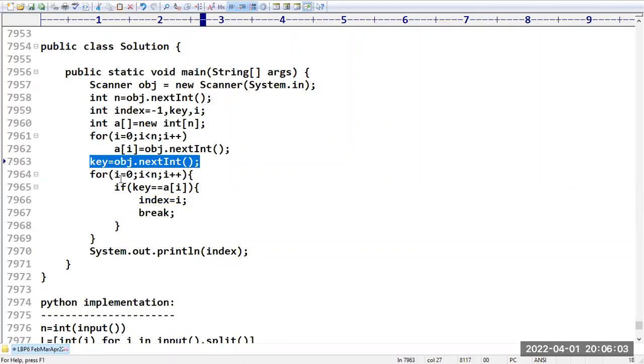Now what is my requirement? For i equal to 0, starting from the 0th location till the end of the array, every element I am going to compare with the key. If it is true, then what is the meaning? That element is available in the array. Yes, of course. Then I am capturing that index value and then I am terminating the program. Okay, that's all clear.